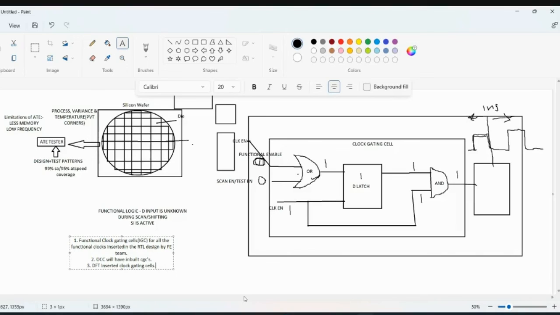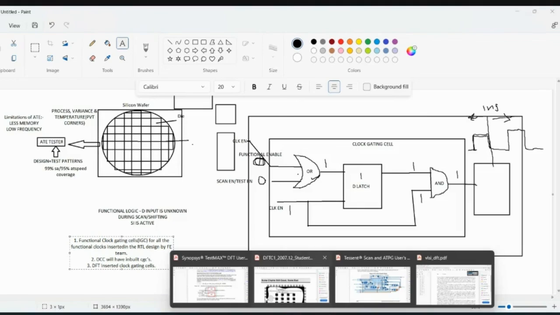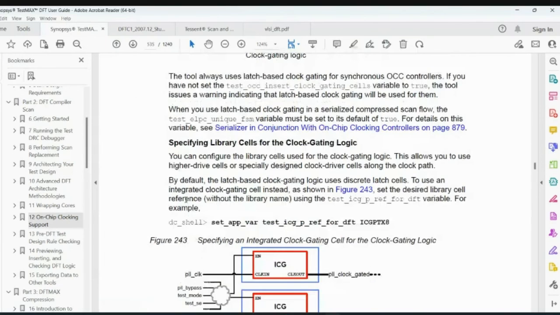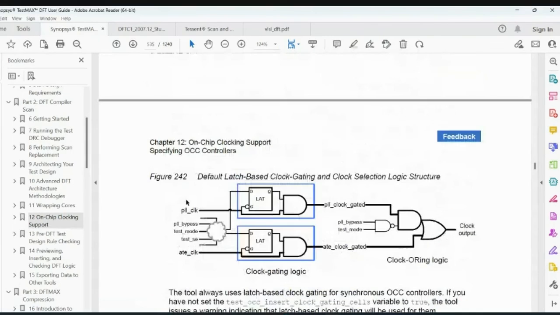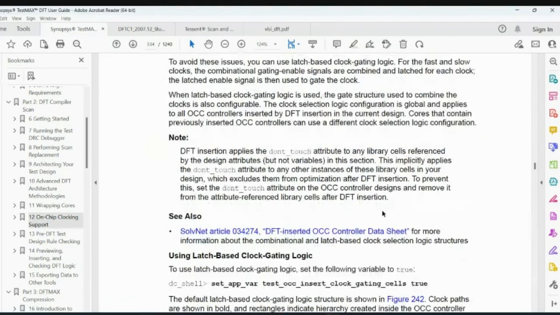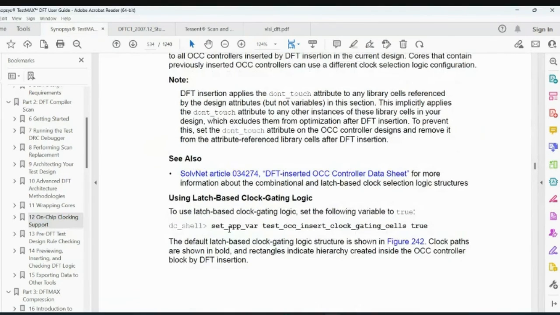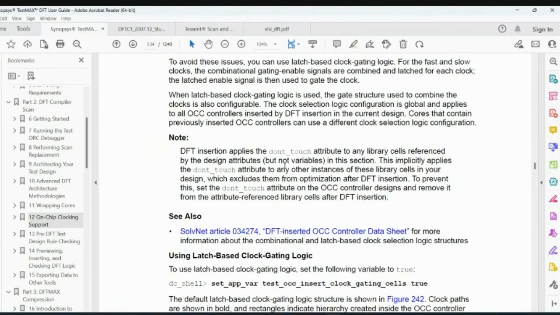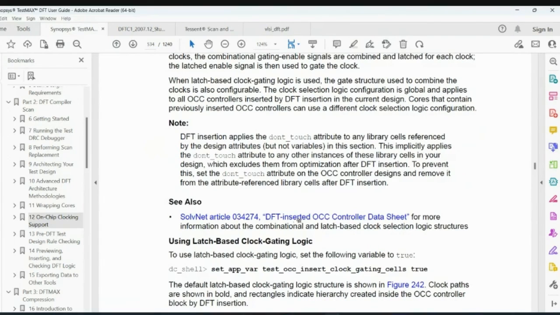What else needs to be explained in OCC, I mean the clock gating cell? These are the commands that you use; you will learn that later. These are the commands through which you insert clock gating cells for OCC. This is one of the commands. Along with this command, you will have other commands that you will learn during labs.